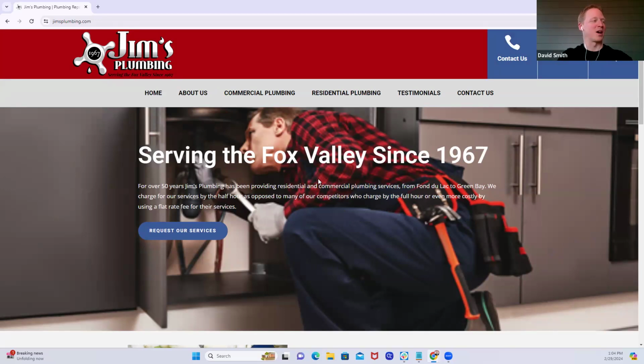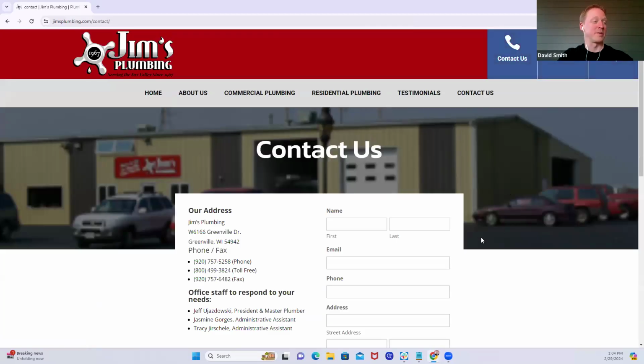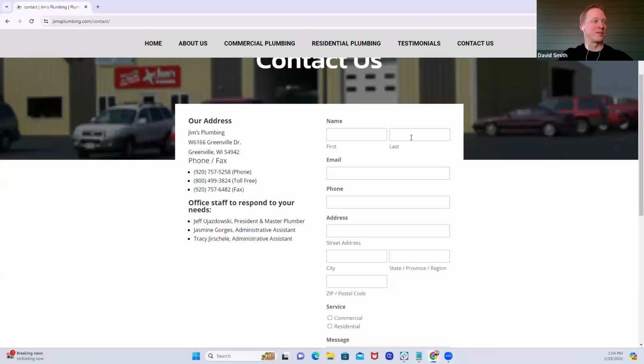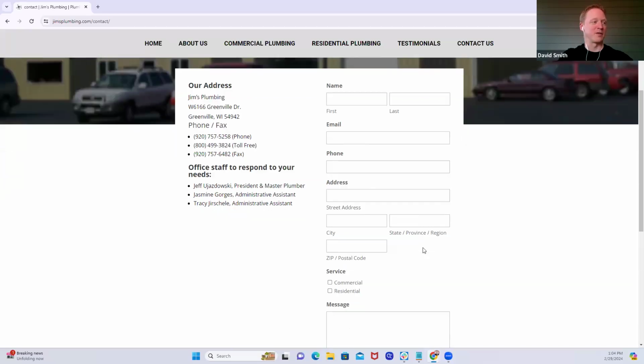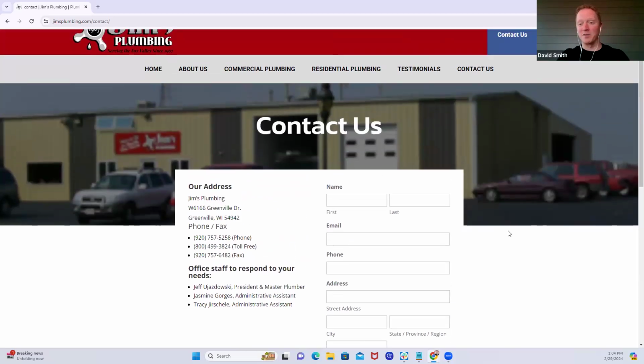So yeah, pretty common. You see where we have this request our services button, and it takes me to a contact us page. So I can put first name, last name, email, phone, address, put all that information in. I can indicate all the stuff. What happens often, and I've mentioned over the last 10 to 15 websites that I have checked out and tested, is I'll fill this information out and then nothing happens.